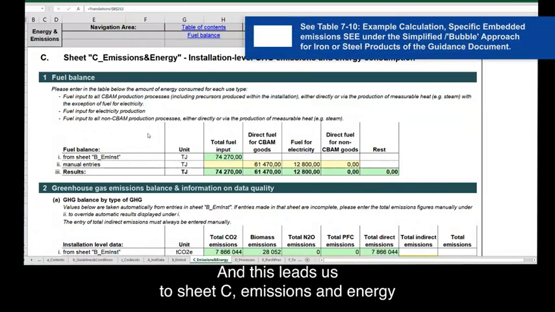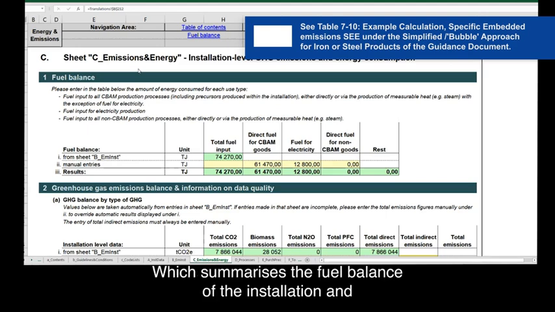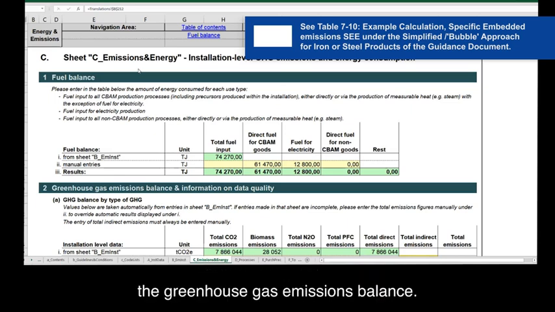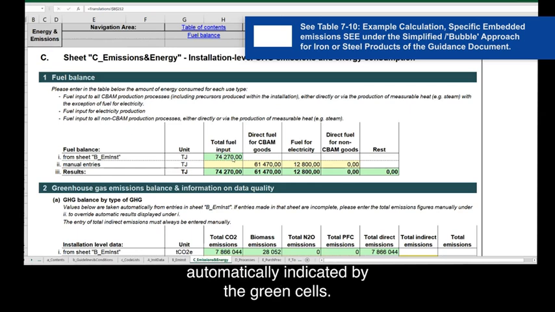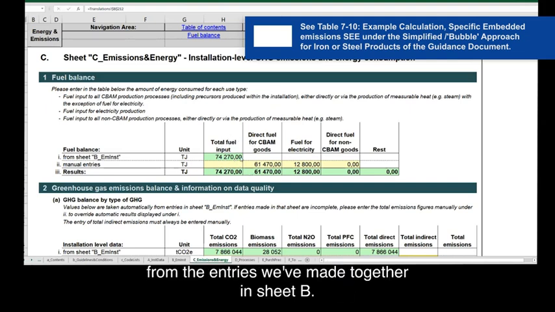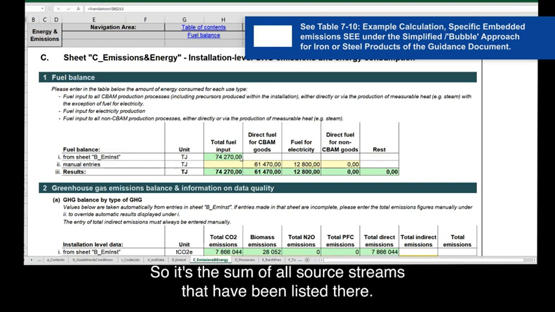And this leads us to sheet C, emissions and energy at the installation level, which summarizes the fuel balance of the installation and the greenhouse gas emissions balance. The first table here, you see there is a lot of information being extracted automatically, indicated by the green cells. The total fuel input is taken automatically from the entries we've made together in sheet B. So it's the sum of all source streams that have been listed there.